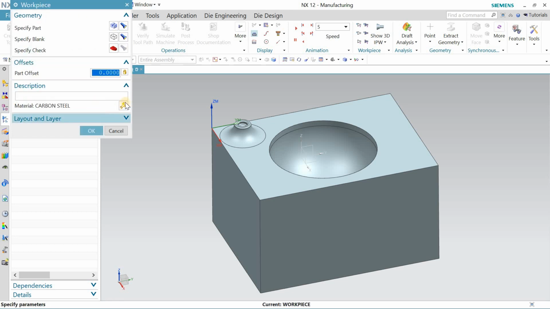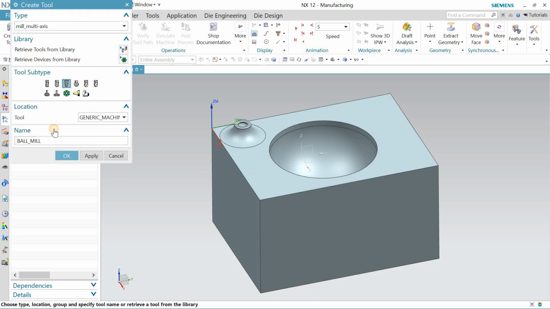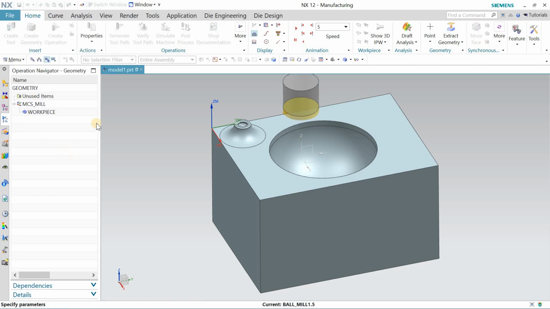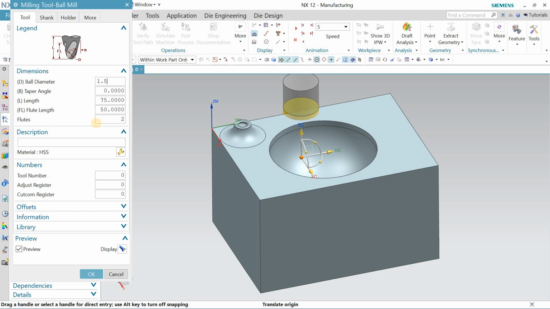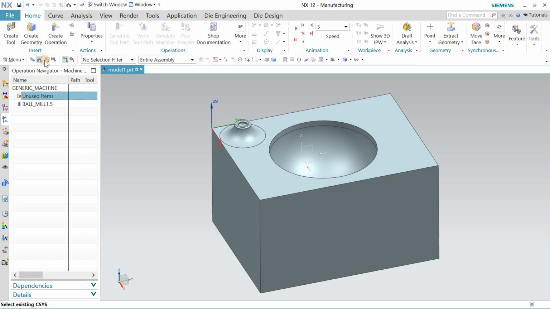Okay, and you can define the material that will be cut, and take a 1.5 ball nose. 1.5, and okay, now the tool is added over here.